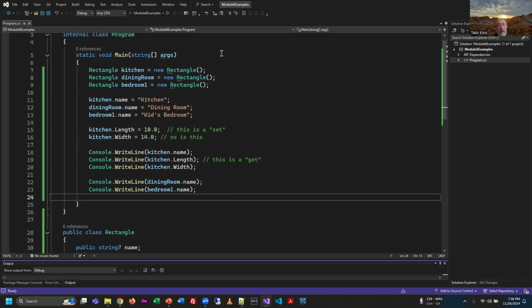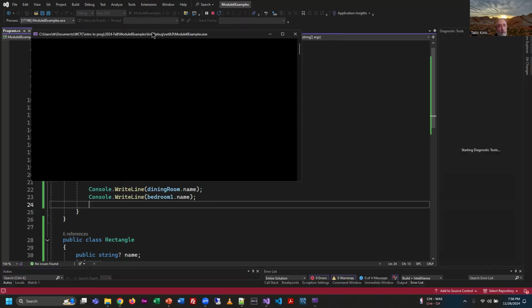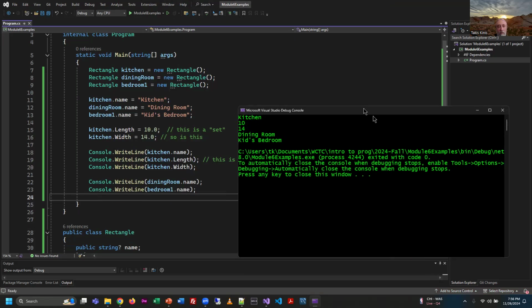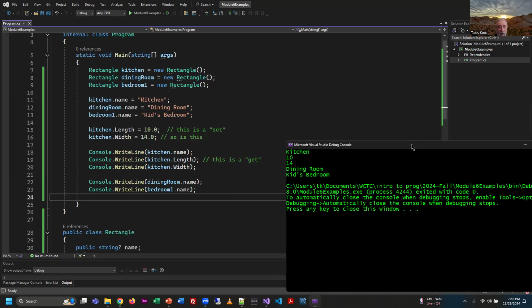This isn't going to be very exciting, but it's proof of concept, right? And so if we pull this over to the side here, when we're write lining, it shows you that the kitchen object is created. We're able to extract its name. Then we're able to extract its length and width. And then we're able to extract the names of dining room and kids' bedroom after setting them.